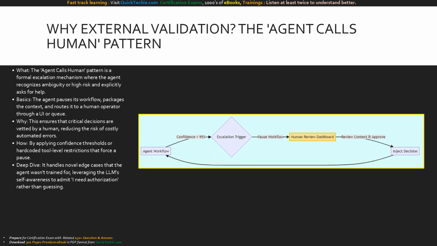Why do we actually need external validation? We use what is called the agent calls human pattern. This is a formal escalation mechanism where the agent pauses its workflow, packages all relevant context, and routes it to a human operator. We do this because it ensures that critical decisions are vetted by a human, reducing the risk of costly automated errors. Imagine an agent deciding whether to issue a full refund or send a legally binding email.